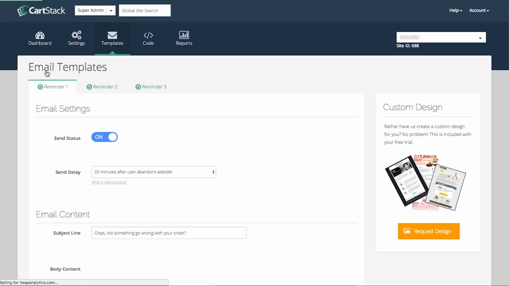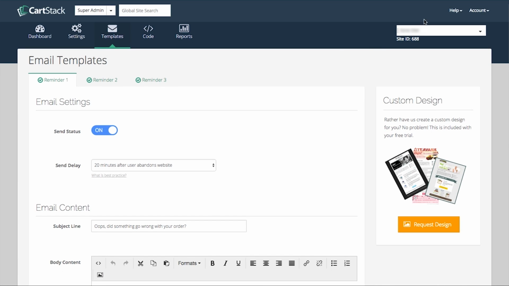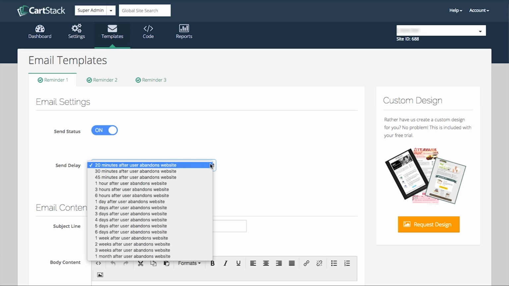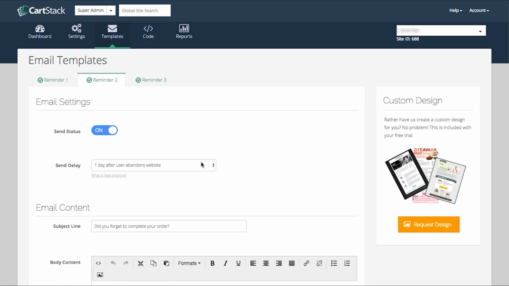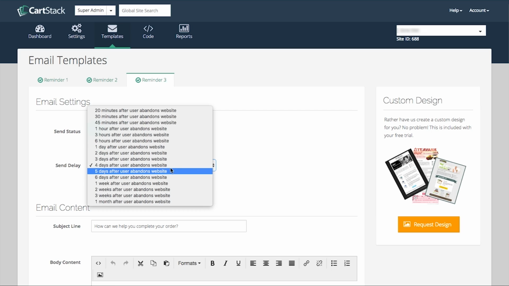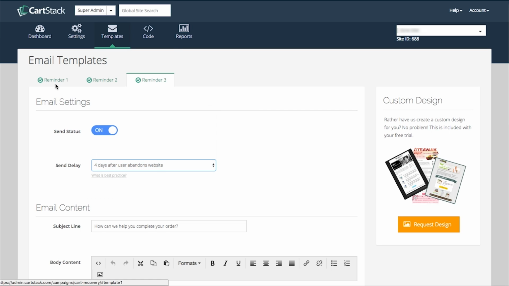If we head over to the template section here, this is where you would customize the emails going out to those people who do abandon their cart. With CartStack, you can send 3 reminder emails. The first reminder email these guys have set up is going out 20 minutes after the user abandons. The second one they have set up going out a day later. And the third one, it looks like they have set up going out 4 days later. As you can see, you can customize the trigger on when you want each email to send.